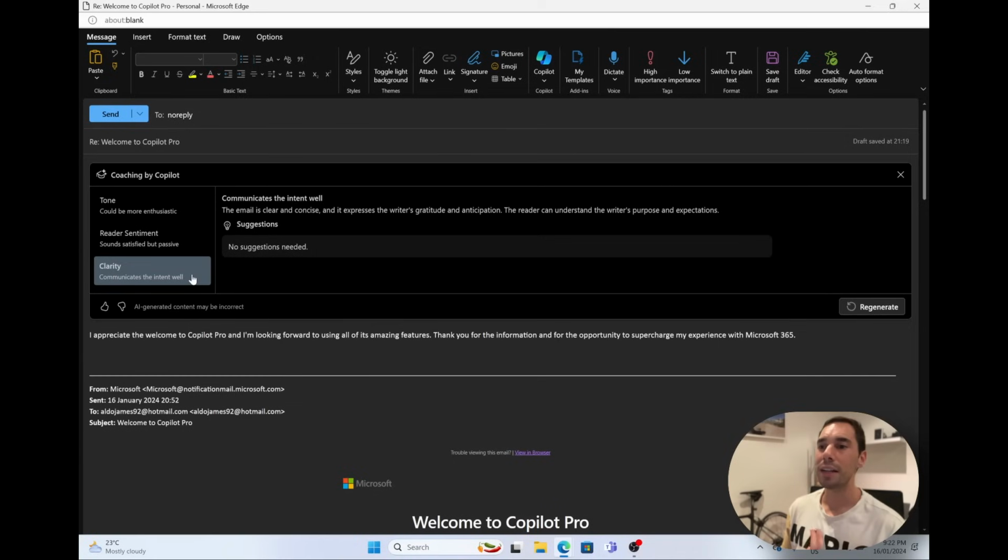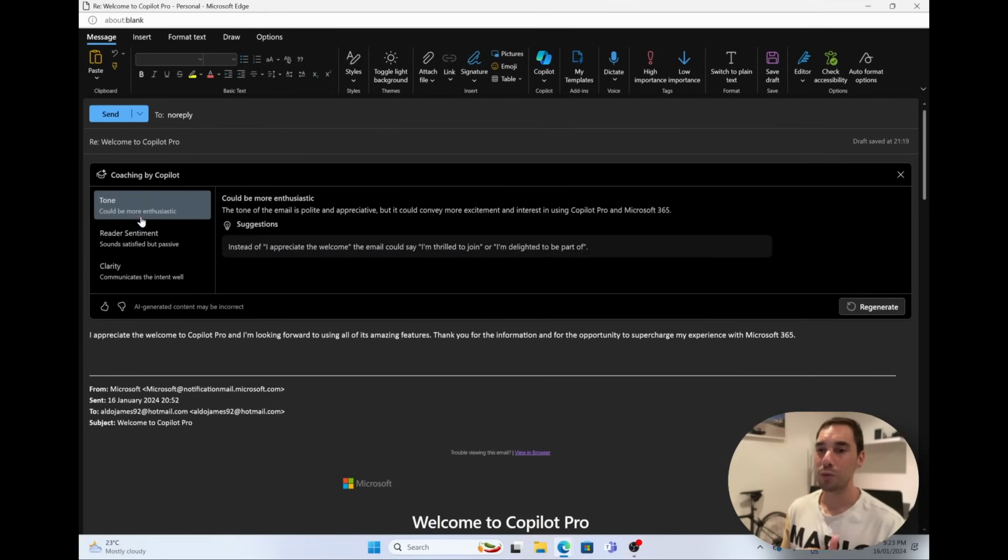It can talk about engagement. It will give you the clarity of your email. And then of course, because this is Copilot generated, it doesn't have many suggestions, but if you had a poorly written email, it would give you more suggestions here as well.